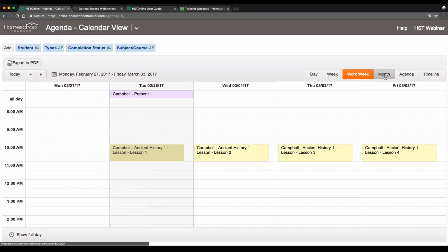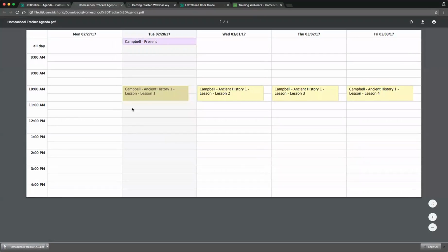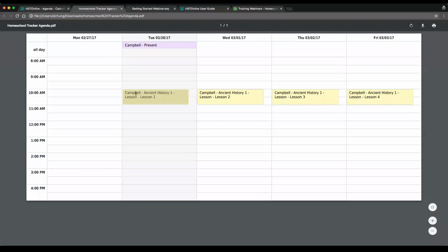We already talked about these date views here and navigating that. There's this button here that's really handy called Export to PDF. If I click on that, it'll generate a PDF file of whatever I'm looking at. So I can print this out, I could email it. It's just a really nice way to have a printable version or a hard copy of the calendar view.